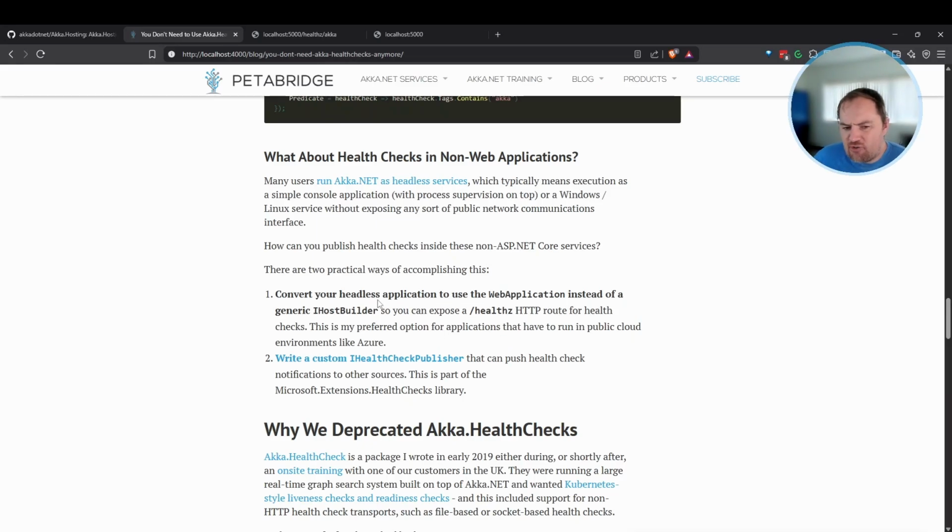The other option is you can use something like an IAkkaHealthCheck publisher that will allow you to publish a file-based health check if you wanted to. It really depends on what works best for you, but this is all totally configurable largely through the Microsoft.Extensions.HealthCheck infrastructure. So anyway, check out the blog post for more information.